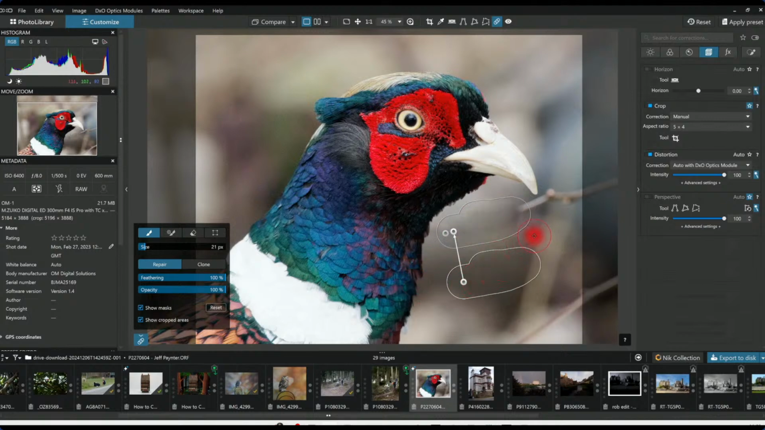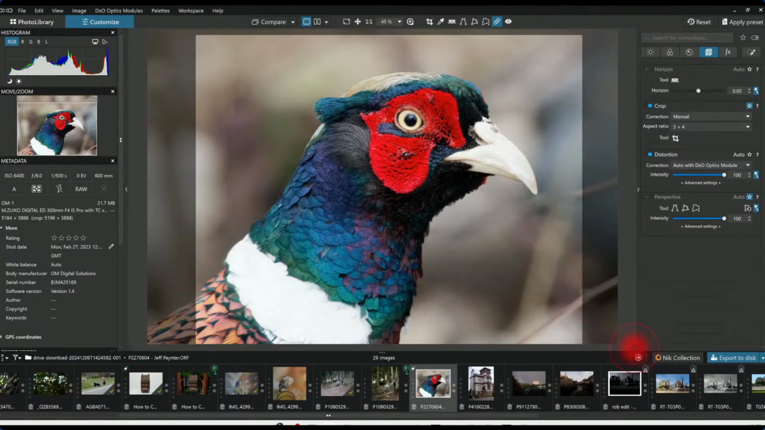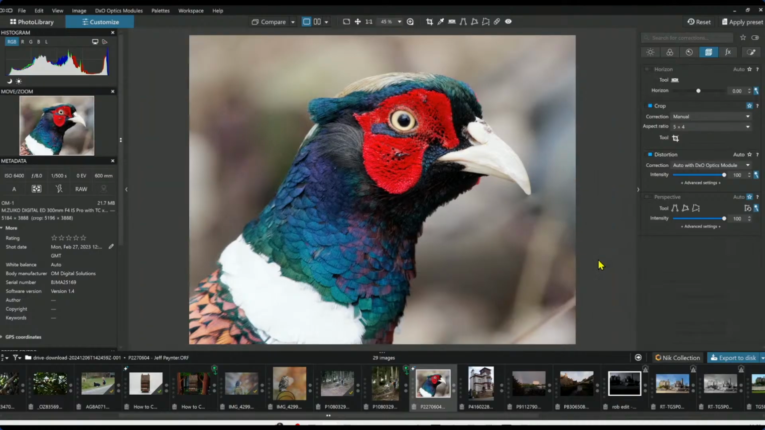And sometimes you have to do these a little bit at a time, when they're close by, like the beak here, for example. Okay. Good enough.